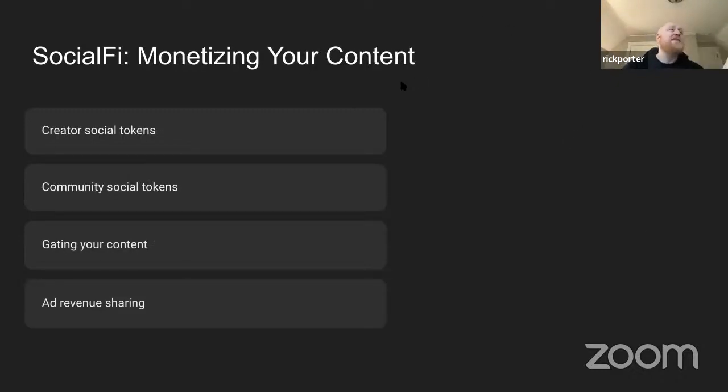Monetizing your content, you could create social tokens, and all these tokens can be plugged right into the SNS, right? It's up to you to figure out those tokenomics, but creator social tokens, community social tokens, gating your content, ad revenue sharing. We've got to figure out from a SocialFi perspective how we address each one of these. Creator social tokens are cool.